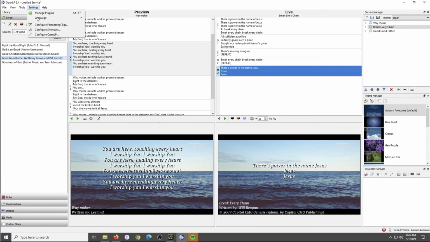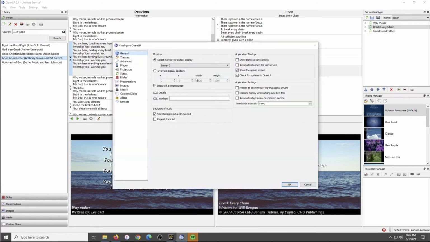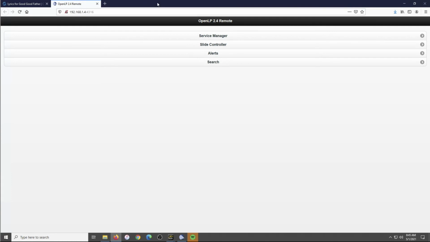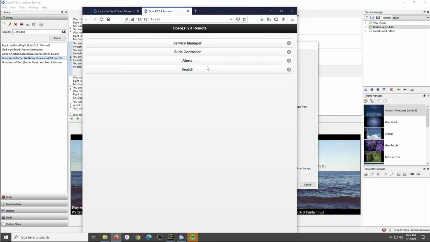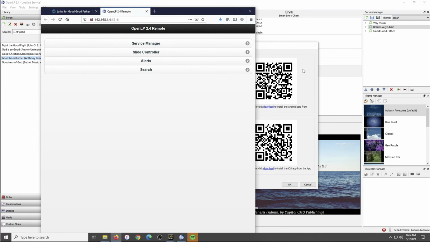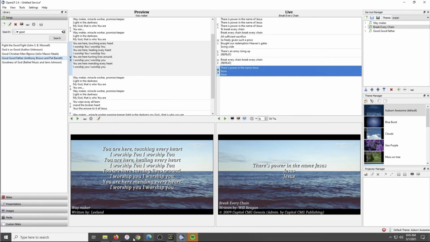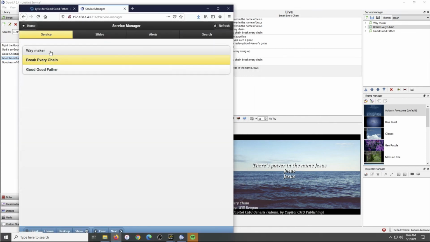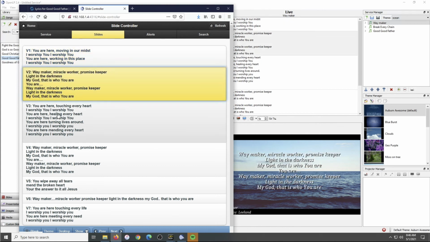Okay, so if we go to Configure OpenLP in the settings and go down to Remote, once you get to the settings, these URLs here, you can use the QR code or you can type this into your phone. I'll just click on it because I'll show you in a browser window. Click on the main remote here, and that'll bring it up in a browser window, but you could bring this up in your phone or your tablet. And this allows you to step through the slides. Let me just close this. You can step through the slides remotely from your phone. So note that I'm changing the slides here.